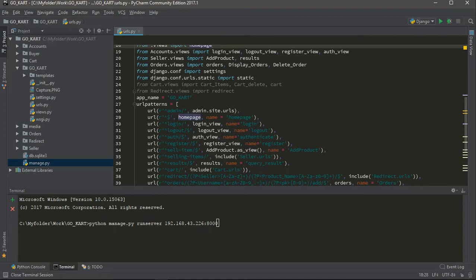Kart also has a feature called seller. In Kart you can also sell your own product. Whenever another user searches for that product that you have uploaded for selling, he will get your username and your contact information, through which he can contact you and buy the product. Okay, so that was the overview. Without wasting any time, let's hit the server up.